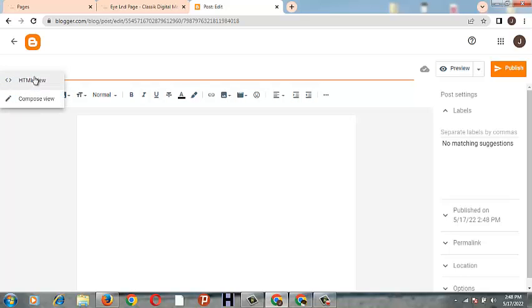Here it's talking about the HTML view and the compose view. The HTML view is the computer language, which computer scientists and other people who deal with computers can understand. But the compose view is the blank page that we are on now.